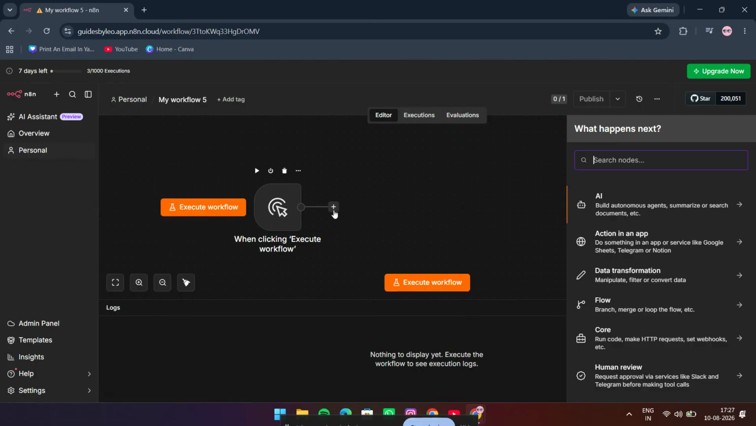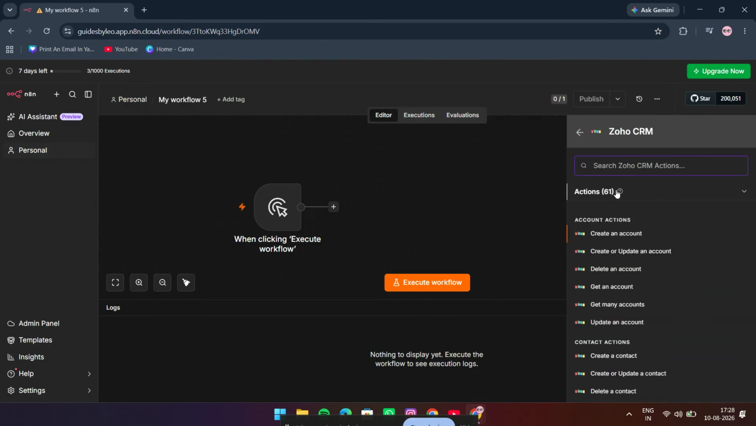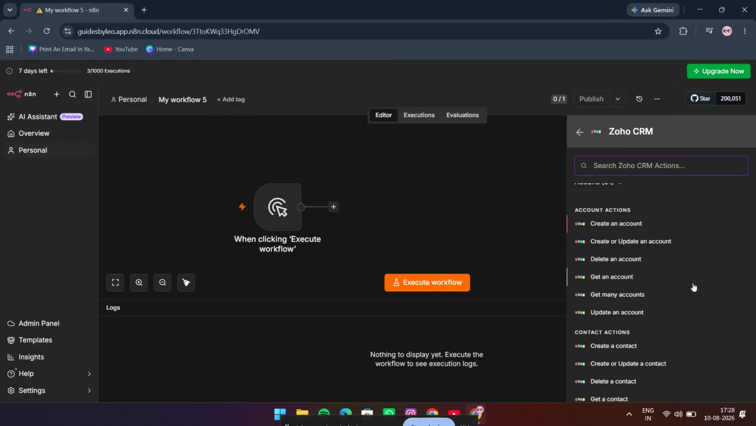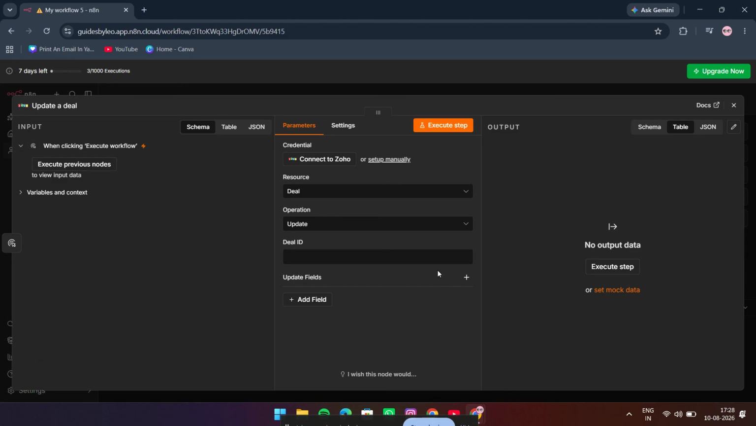In the Nodes panel, search for Zoho CRM and select it. This tells n8n that you want to work with your Zoho CRM account inside the workflow. After adding the Zoho CRM node, choose the Update a Deal action. This is the exact operation that lets you modify an existing deal record in Zoho CRM.